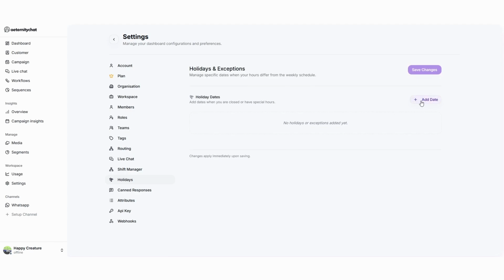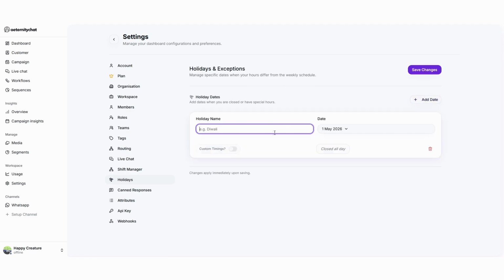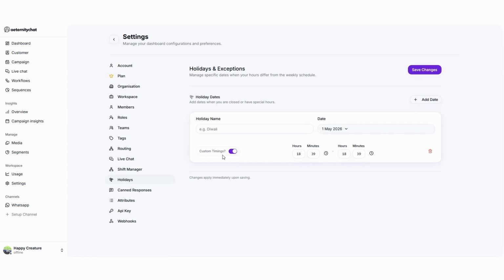To configure holidays, you can just click on add a date, add the name of the holiday, and if someone messages you on this particular holiday date, this particular message with the holiday name and the date will be sent to that user, saying that we are closed for this particular holiday. Or if you want custom timings, such as a 2-3 hours gap in your working hours, then you can have this custom timing for the holidays as well.